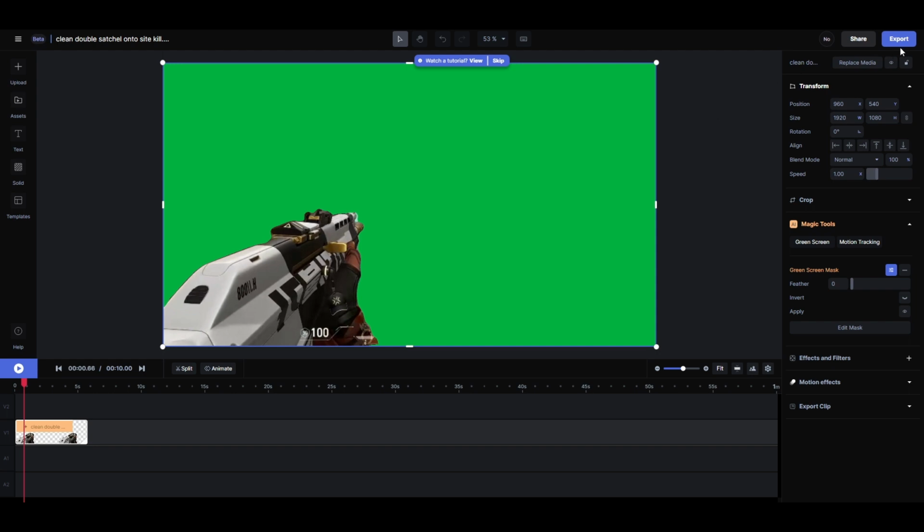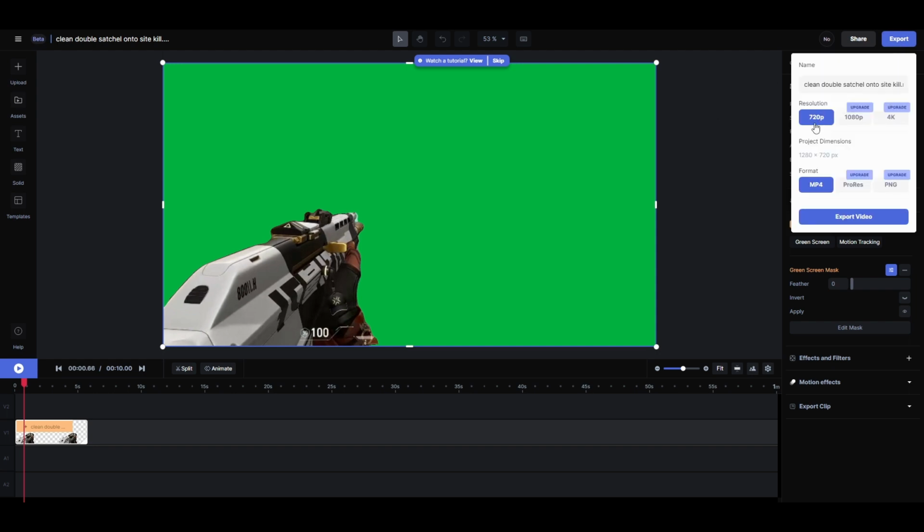Now, when you go to export this, you will see that there is a 720p option, 1080p, and 4K, but in order to get the 1080p or 4K, you have to upgrade. Well, don't do this because we can upscale this footage from 720p to 1080p inside of DaVinci Resolve. So just export that 720p video.